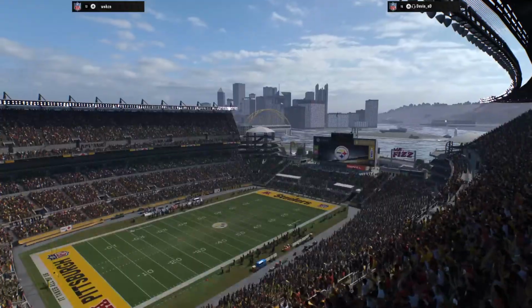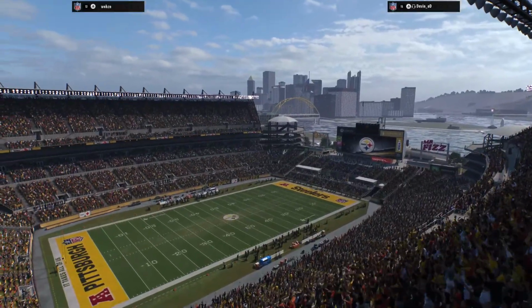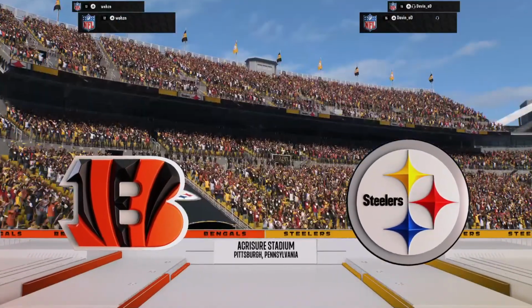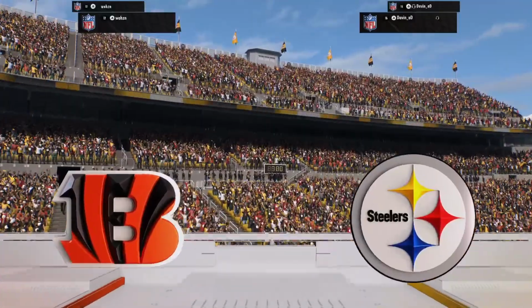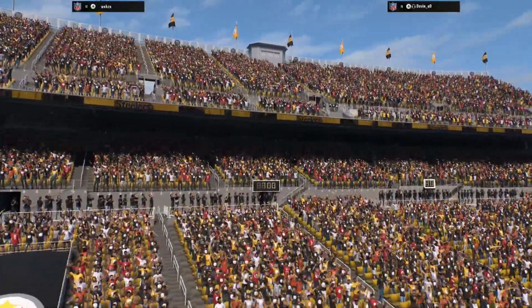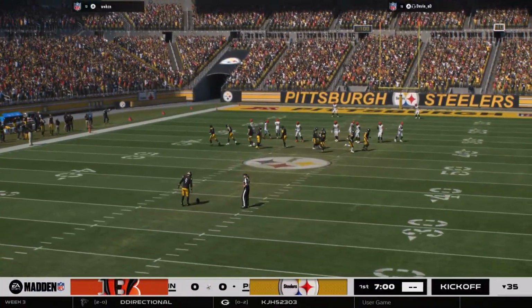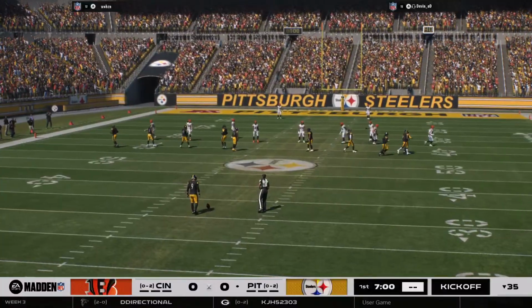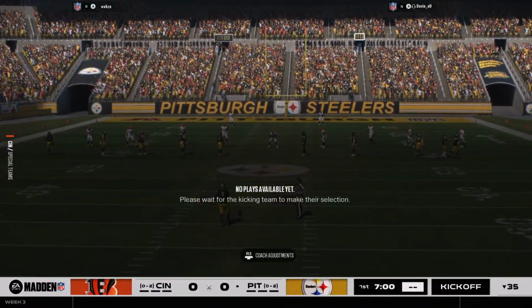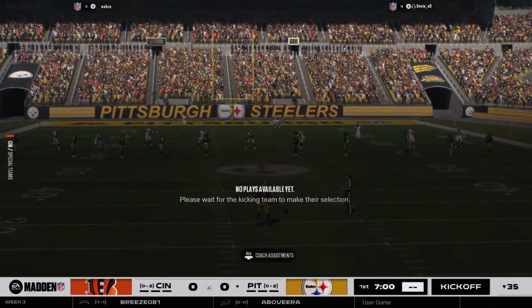At the confluence of the three rivers, the Ohio, the Allegheny, and the Monongahela, we are here at Pittsburgh's Acrisure Stadium. Today it's week 3, and we've got a good one in store, as it'll be the Cincinnati Bengals taking on the Pittsburgh Steelers.